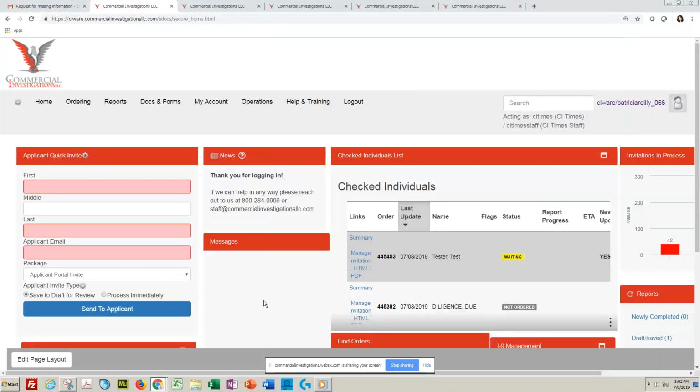I'm the lead investigator here at Commercial Investigations, and I'm just going to quickly go over one of our software features, which is the Applicant Quick Invite. This is just a way that you can send through orders and have the applicant fill out the information. There's a couple other ways to order. You can do online ordering, and that allows you to enter in the information manually.